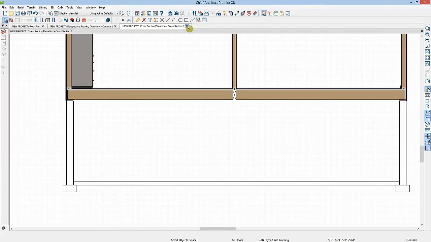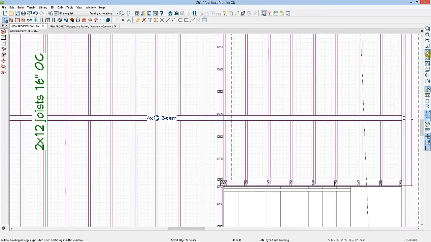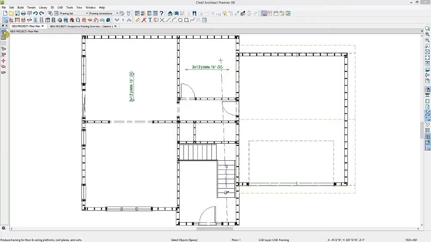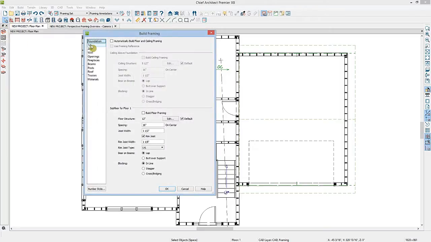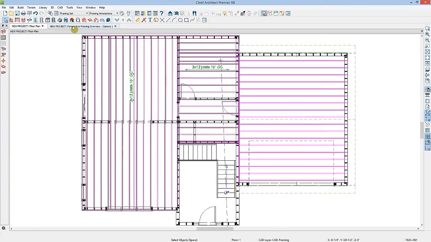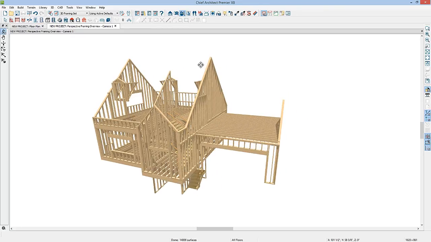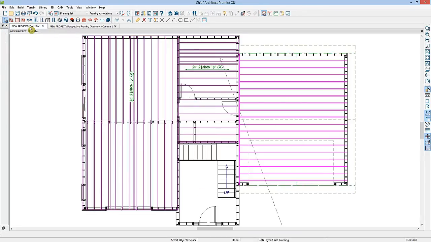I'll go ahead and close this view, fill the window with the building, and then let's go up to the first floor level. Then we'll go back to the Build Framing tool, then we'll go to the first floor's panel, build the ceiling framing, and build the floor framing. Now the building's completely framed up with the exception of the roof framing. I'll go back to the floor plan, and we'll talk about roof framing.